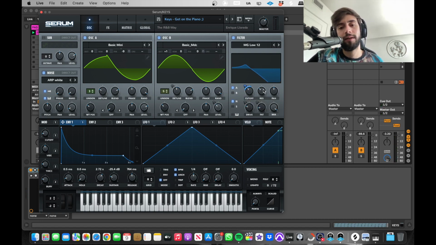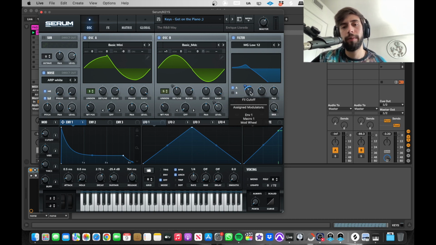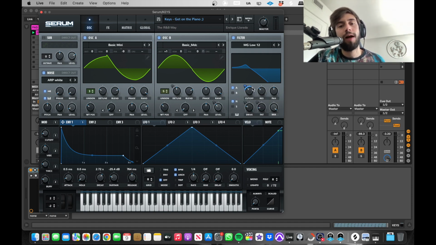You see how on keys the resonance actually sounds really good? On the pad it sounded nasty, it was horrible. But on keys it works so nicely. Then the cutoff frequency, you want it to be somewhere around the middle, because that way you can assign a filter envelope to it and you can have it open. And that's going to give it that plucky sound that you have on keyboards.